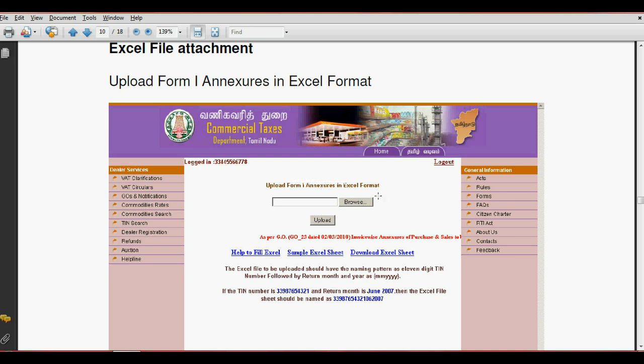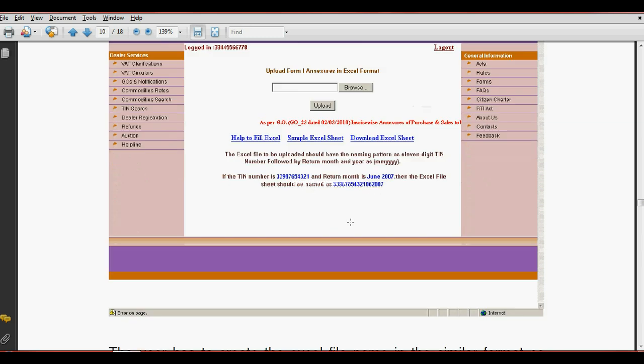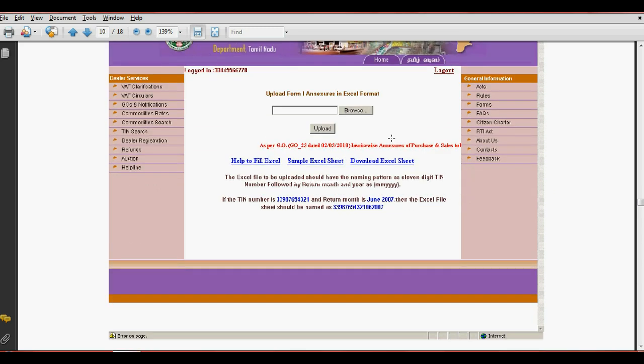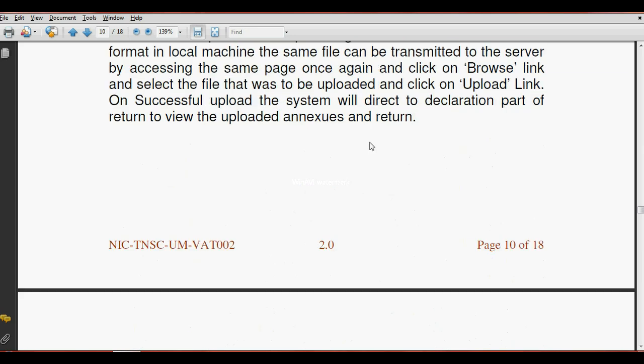See here, browse, where the file is located, just click this and upload. See here, download Excel sheet. If you download, it is available for 4-5 annexers. And one more thing, now the sales tax department has added one more annexer, that is annexer 1A, for interstate purchase. Interstate purchase, you have to fill in annexer 1A, to get the C form from the website through online.